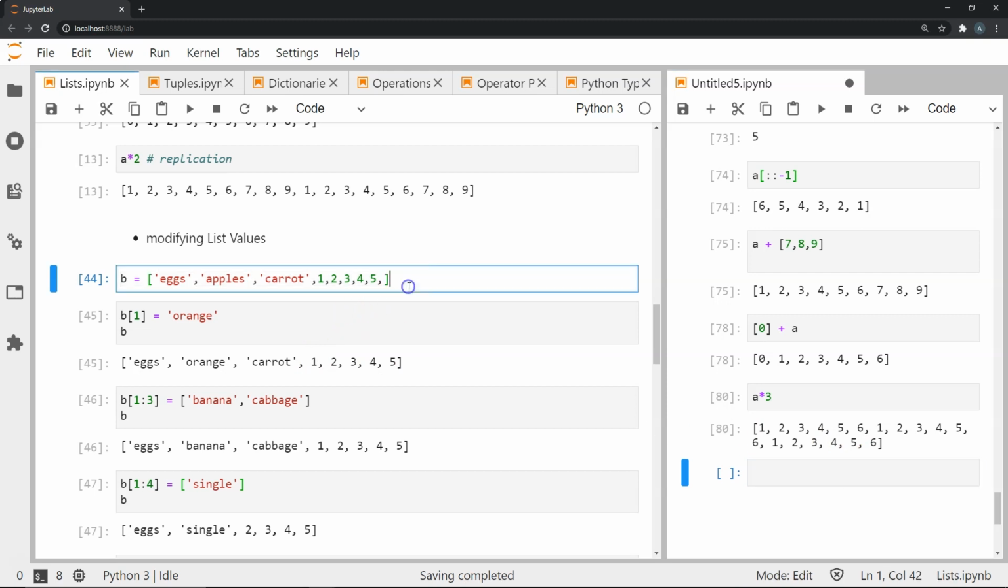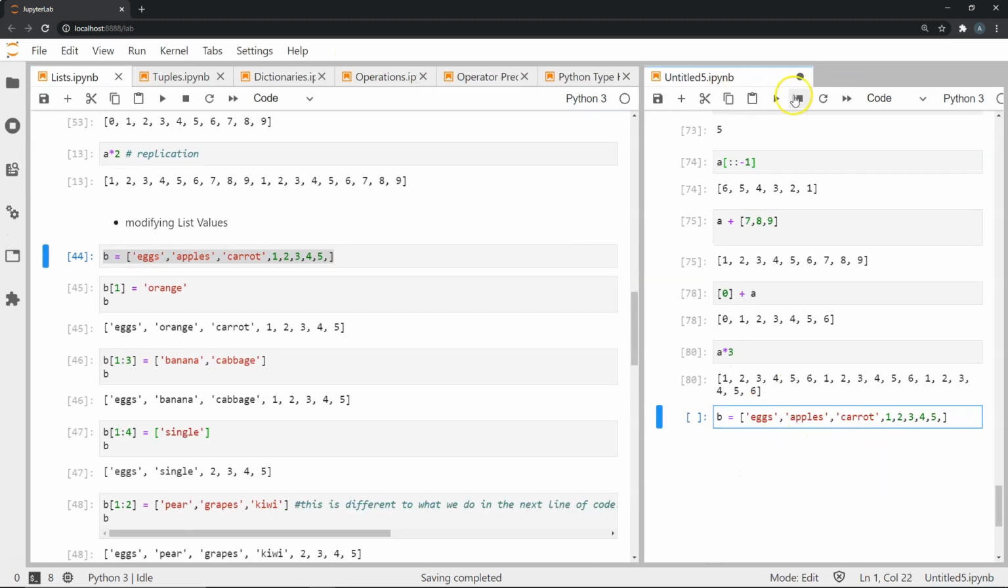This also shows the mutable property of lists that I had mentioned earlier. So let's consider this example. I created a list with 3 strings: eggs, apples, and carrots, and I have 5 int objects, 1, 2, 3, 4, and 5. Now if I wanted to change, say, the first element, all I have to do is take the 0th index, and say if I want to replace eggs with, say, mango, this is how I would do it.